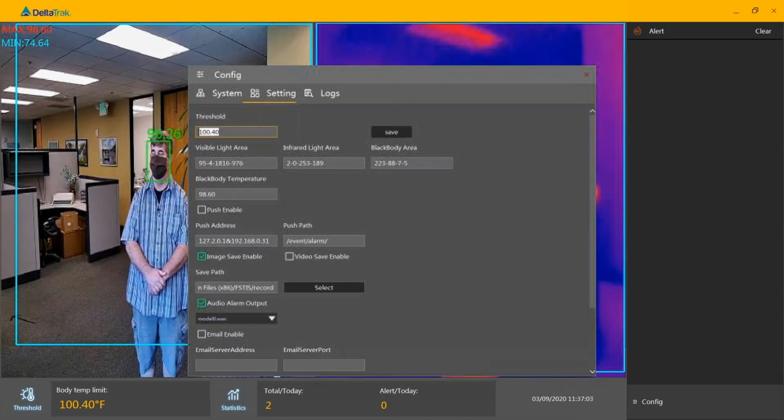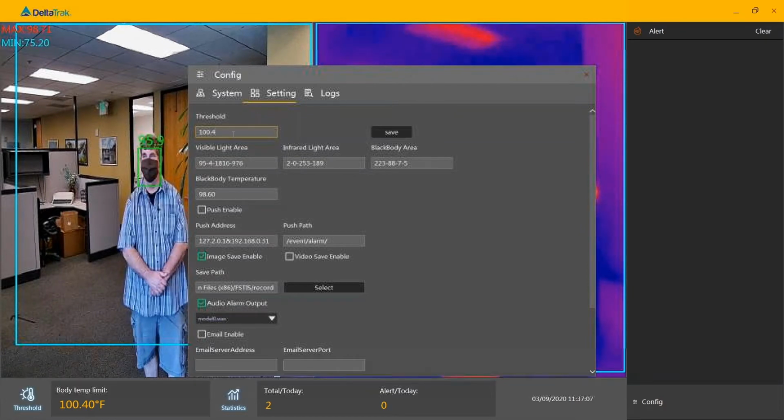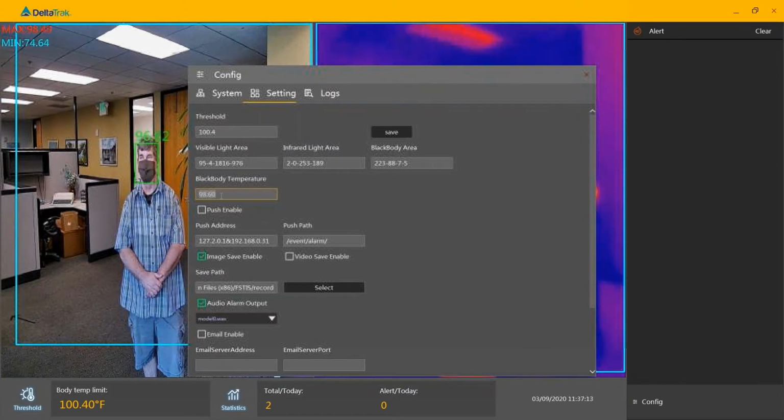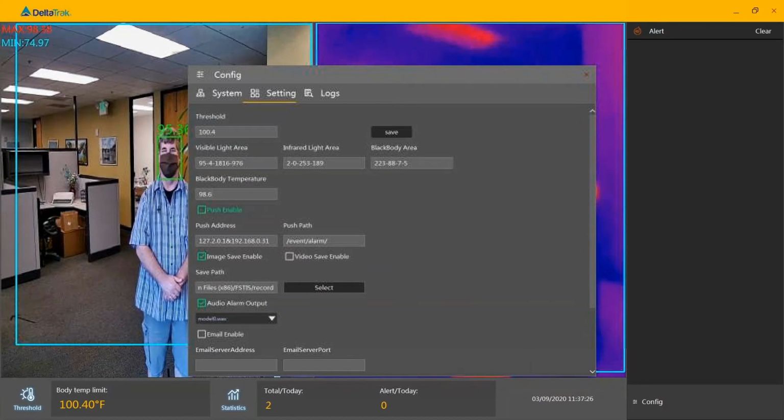Verify the threshold to trigger an alarm is properly set. In this example, the threshold setting is 100.4 degrees Fahrenheit. Verify or enter the calibrated temperature setting on the blackbody device in the settings window. In this example, the calibrated blackbody device has been registered to 98.6 degrees Fahrenheit. Then click Save to save the changes.